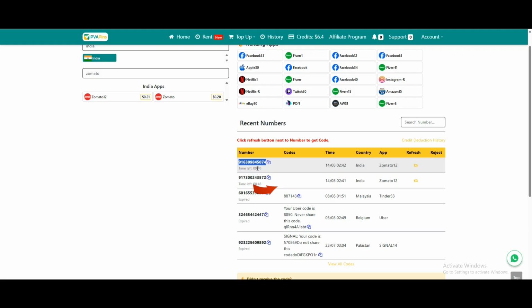A verification code will be shown here automatically. If not, you can click the refresh button for the code. Take this code and finish the verification procedure.